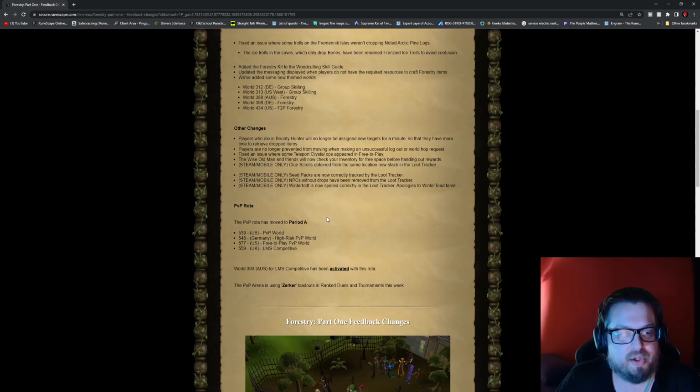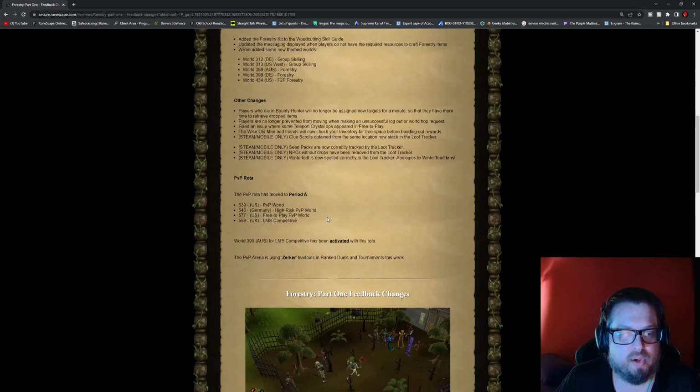Steam/mobile clue scrolls obtained from the same location now stack with the loot tracker. Steam mobile, the seed packs are now correctly tracked by the loot tracker. Steam mobile again, NPCs without drops have been removed from the loot tracker. And Steam mobile again, Wintertodt is now spelled correctly in the loot tracker. So there you go.